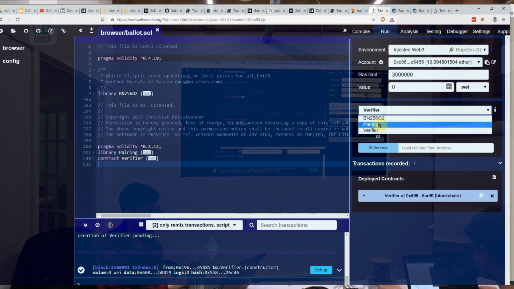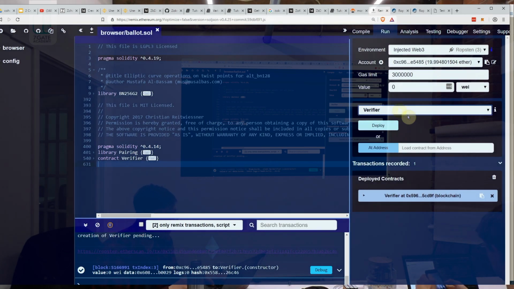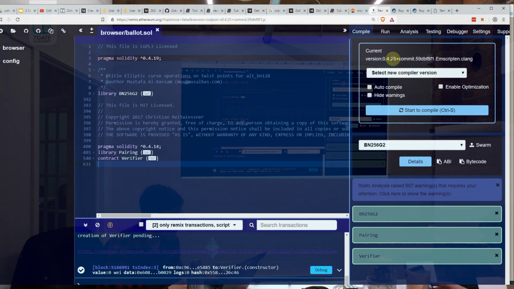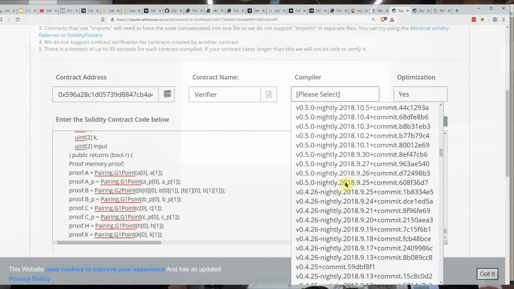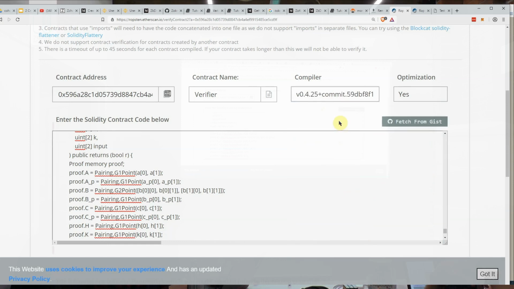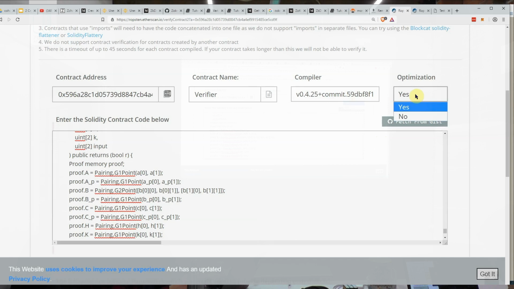So when I deployed the contract, I deployed the verifier. Here for the contract name, I put in the verifier, and then make sure I use the same compiler, which I think was 0.4.25, right? Yeah, and then I think optimize is set to false. You can't see it, but optimization is disabled by default, so you have to make sure to also disable the optimization when you're doing the contract verification.